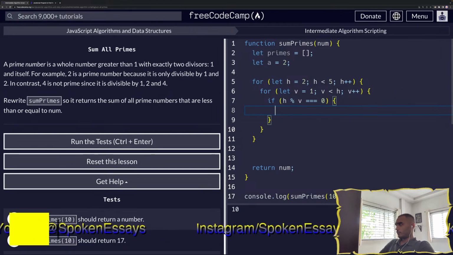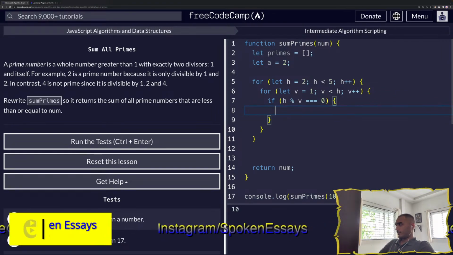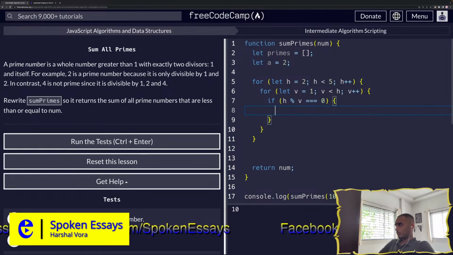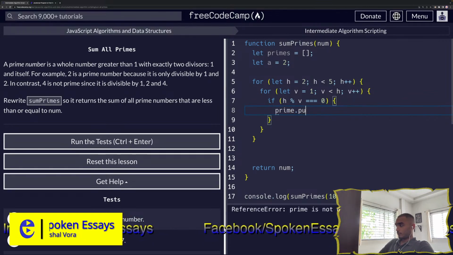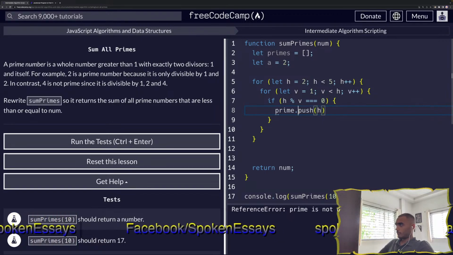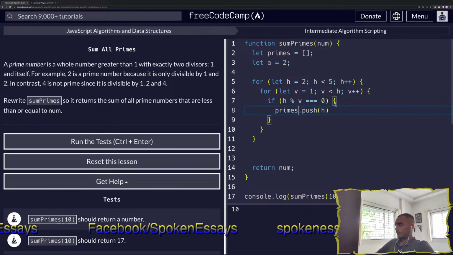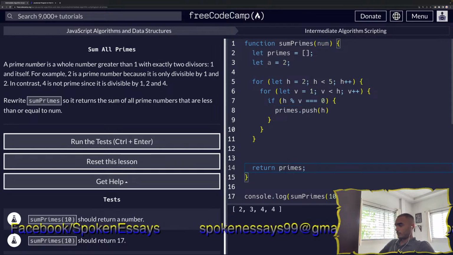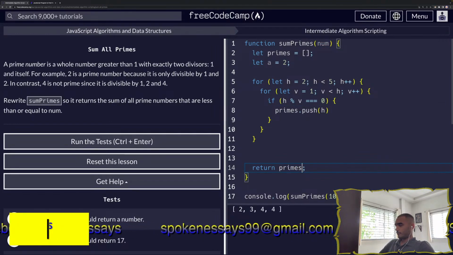If it's true, if it is a factor, then you do what? Push h, yeah. Primes dot push h. Prime is not defined because it's primes. And now we ask it to return primes. So we have 2, 3, 4, 4.